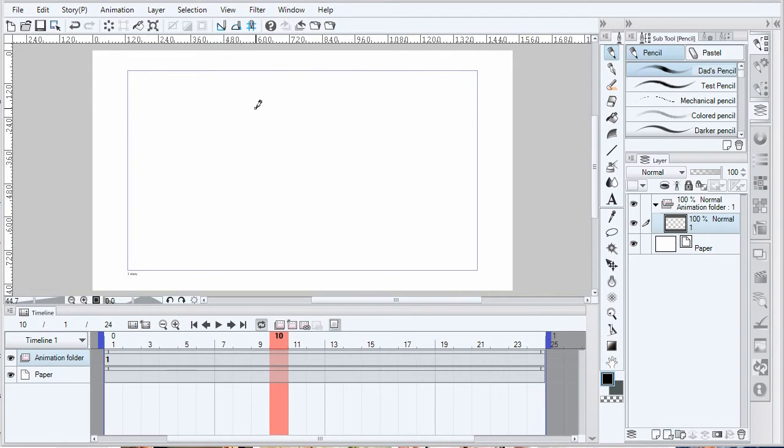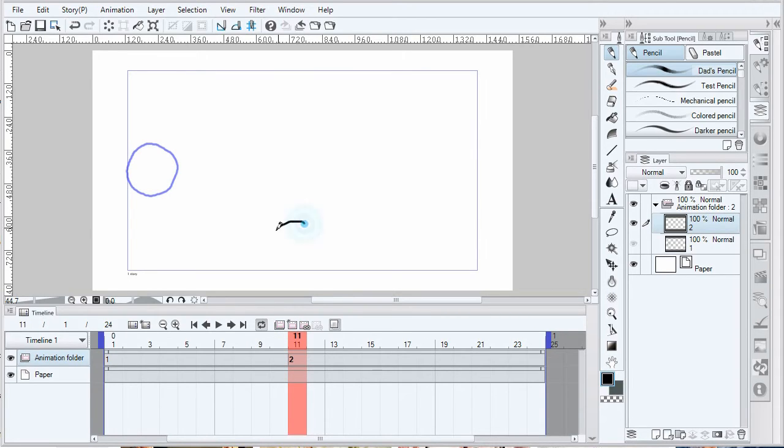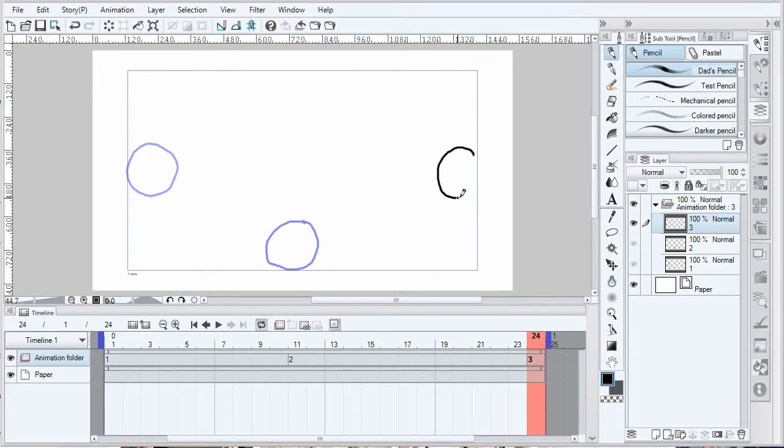Okay, so now I'm going to do the traditional keyframe type of animation. I'm going to go to frame 1 and draw a circle to the left. I'm then going to go to the middle and click on New Cell, New Animation Cell, and I'm going to draw a circle at the bottom, and then go to the end, click on New Animation Cell, and draw a circle to the right.